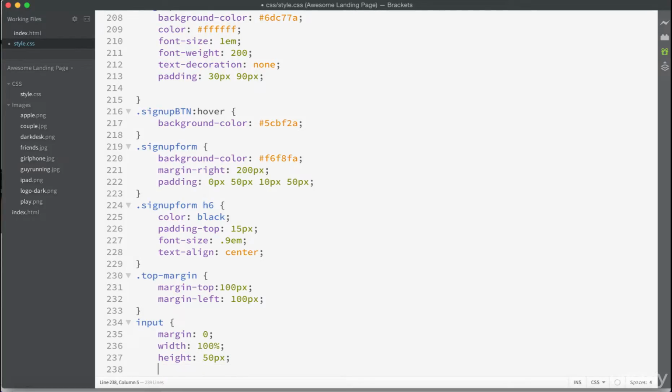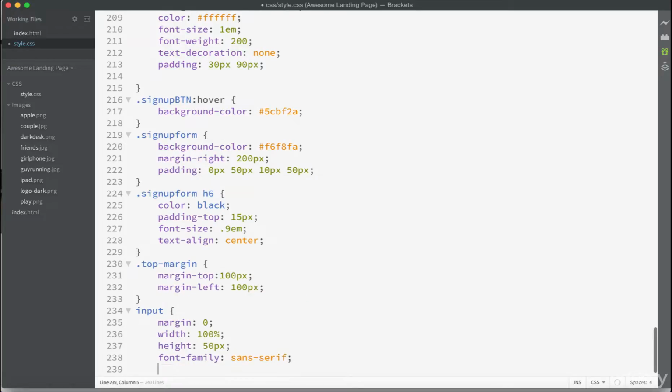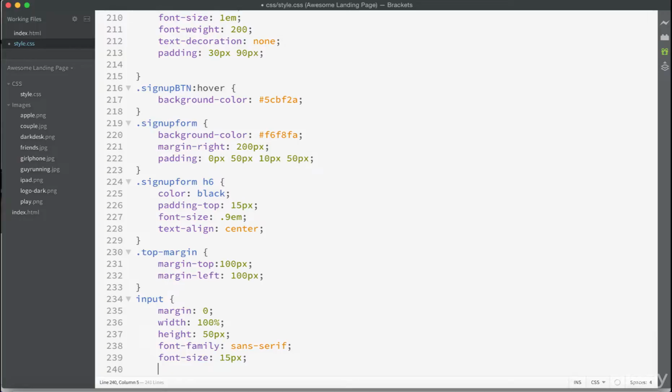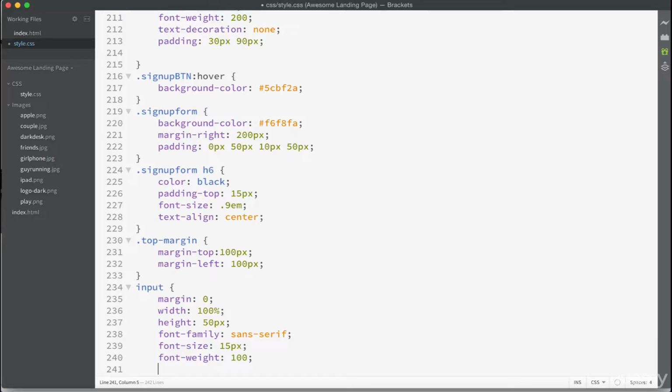Let's do a font family. Let's change the font up on this bad boy. So we're going to do font family sans serif. There we go. Let's take the font size up a bit as well, and we're going to go up to 15 pixels. There we go. Let's change the font weight, keep things consistent, and we're going to make that thin at 100.